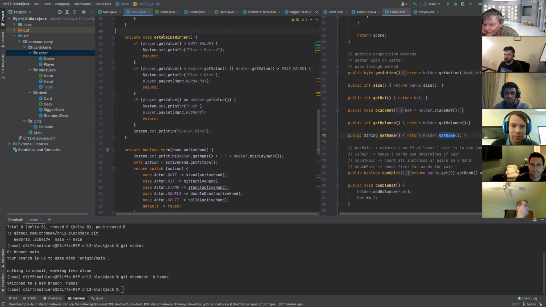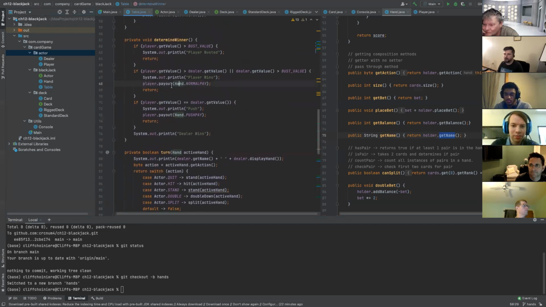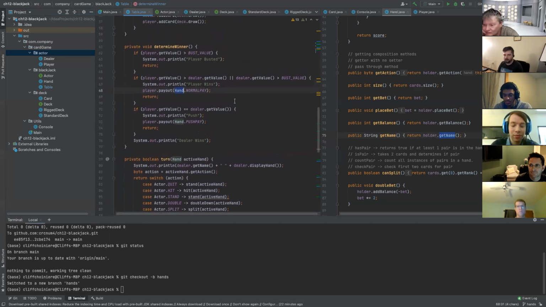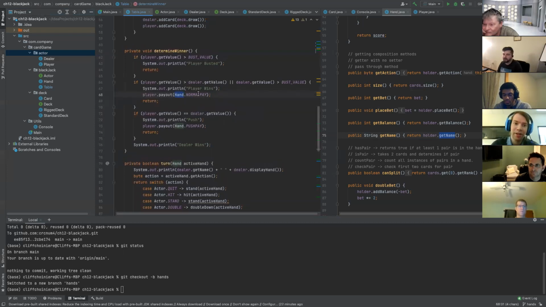So for determine winner, I could have done active hand or player dot normal pay, but this way we just access it through the hand interface or the hand class itself, instead of having to access it through the instance. Instead of accessing it through the instance, I just access it through the class itself. Yeah, I could have done player dot normal pay in this if I wanted to, but this is a nice way of being able to just say, hey, the hand in general, not any specific hand.